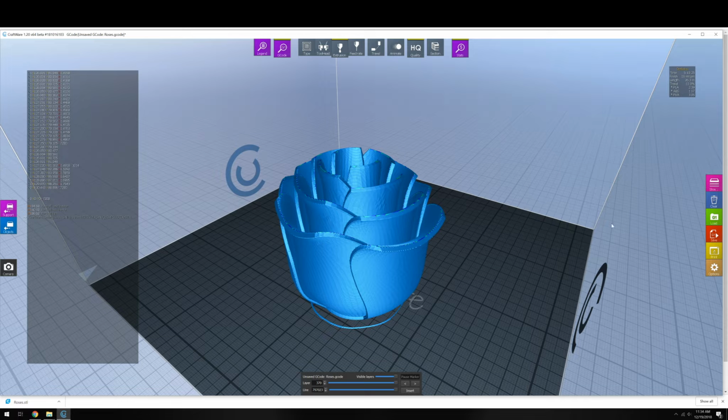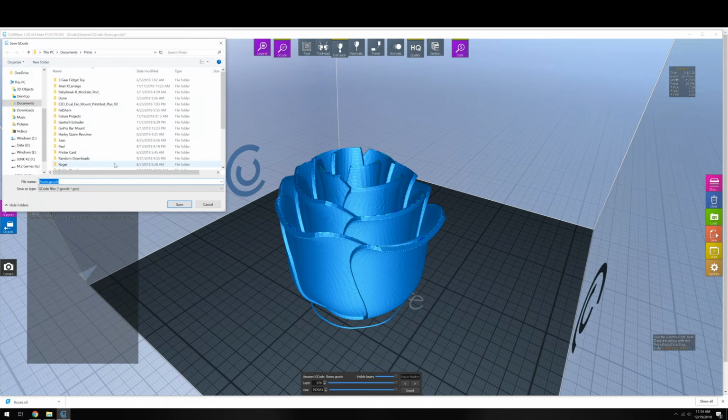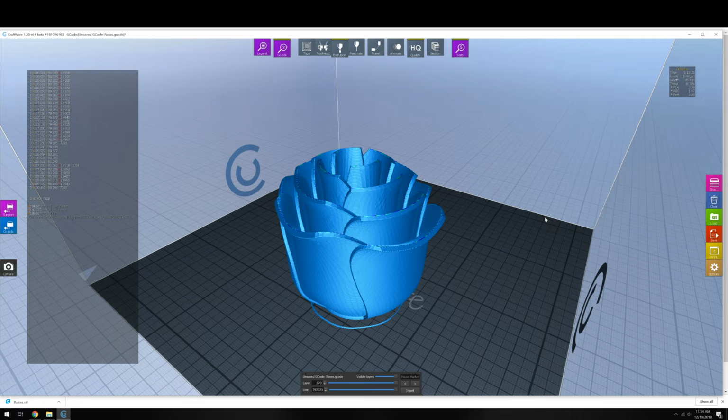From this point, all you need to do is hit save for this G1 logo, and then save this G-code file onto the flash drive that you're using for 3D printing. Now that's the end of basic use. This can get you through most prints.